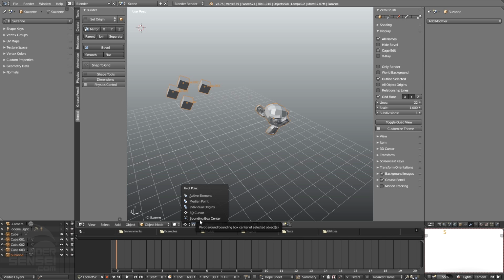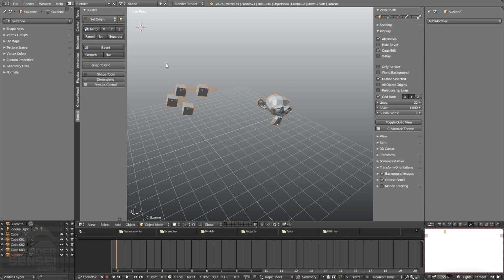So bounding box center, this is referring to if an imaginary box were to encompass everything from all sides, what would be the center of that box? And so that is the pivot point.